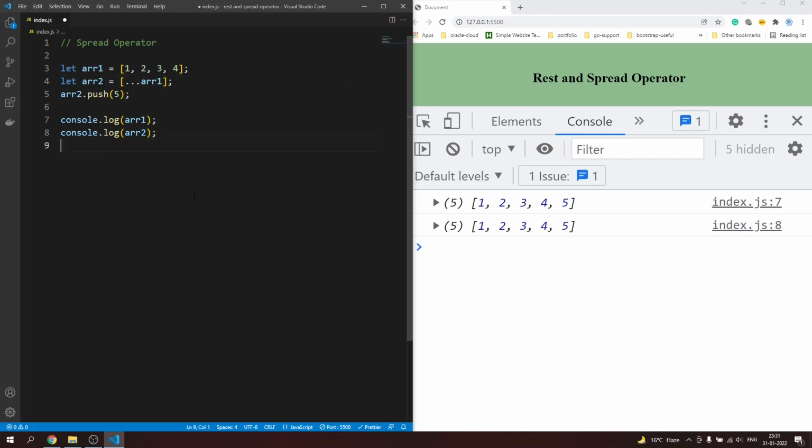Now arr2 will have all the values of arr1, and when we push a new value to arr2, arr1 will not be disturbed; it will stay intact, and the new value will be pushed only to arr2. That means arr2 receives a new memory address in the heap. Let's see how. See, arr1 is still having 1, 2, 3, 4 and arr2 is now holding 1, 2, 3, 4, 5. But there is a caveat.